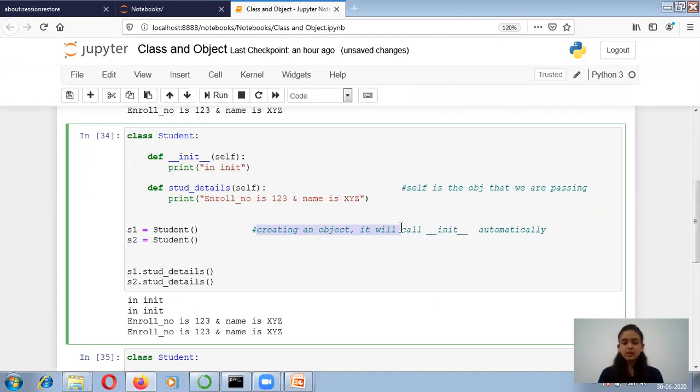Why is it special? Because we don't have to call that function explicitly. When you are writing the code related to creating an object, it will call the constructor automatically. So is what I am telling true or not?